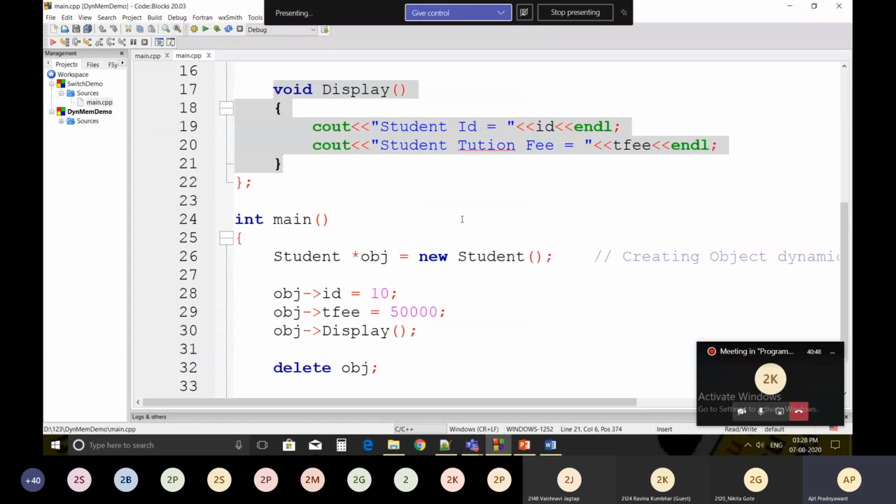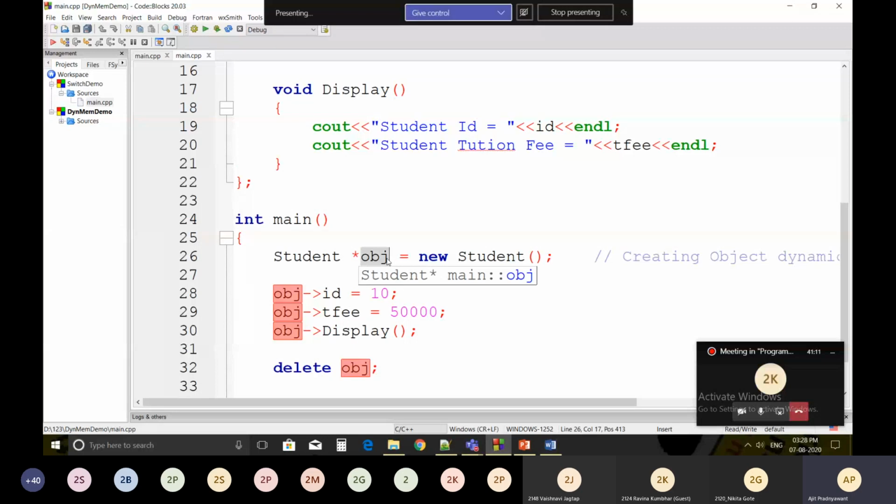Now in the main, this is the way to create the object dynamically. You have to say student and then star, and then give the name to the object, that is, a pointer to the object, is equal to new student. When you say new, memory is allocated for this object dynamically when your program is in execution. And now once you create the object, you can access the members like this. Keep in mind, this is not our normal object.